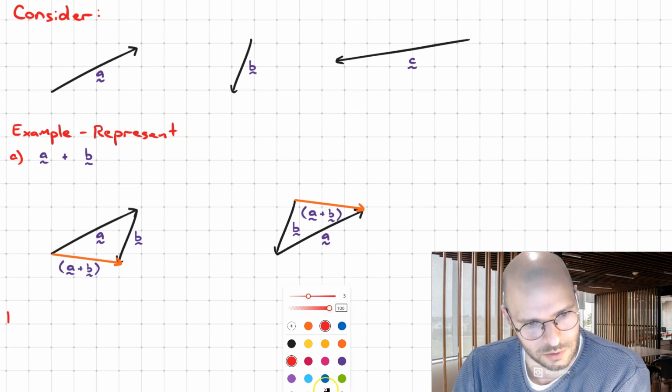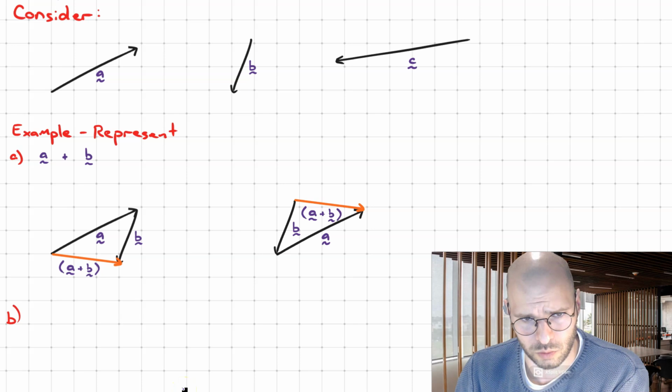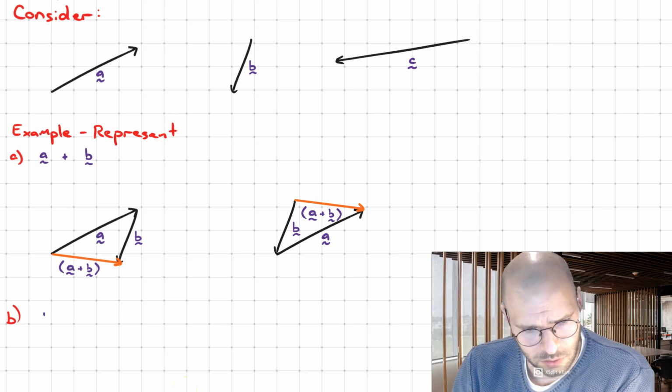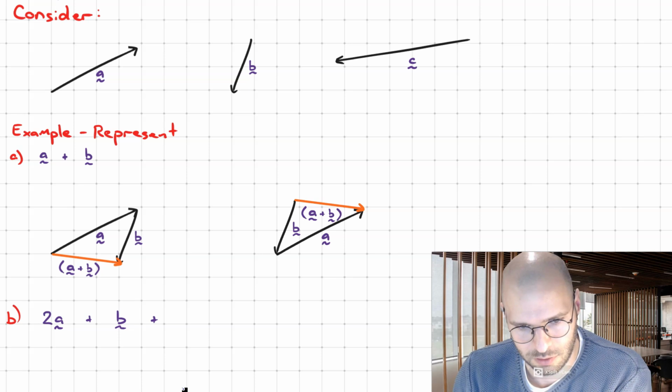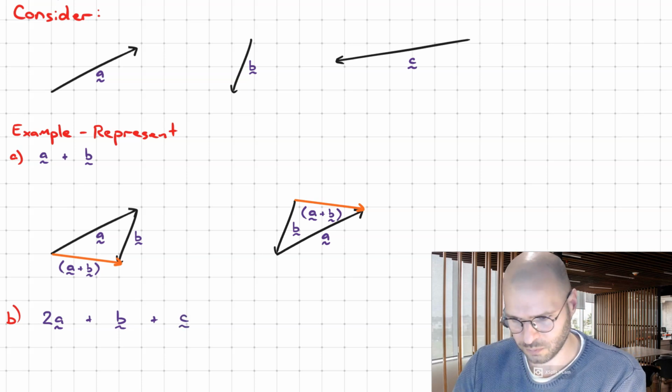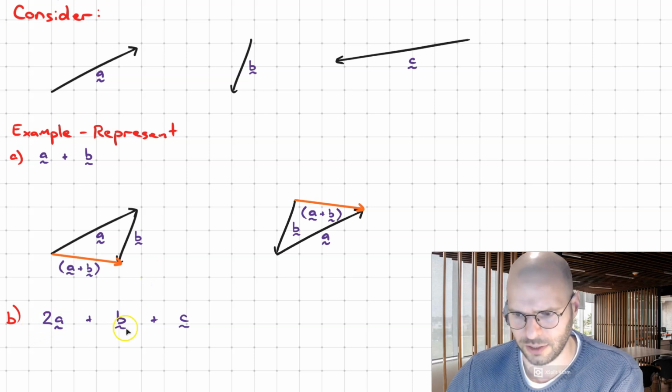We're going to go example B, and in this instance we will go 2A plus B plus C. So we're going to have what looks to be three vectors here, where one has been scaled using the quantity 2 over there.